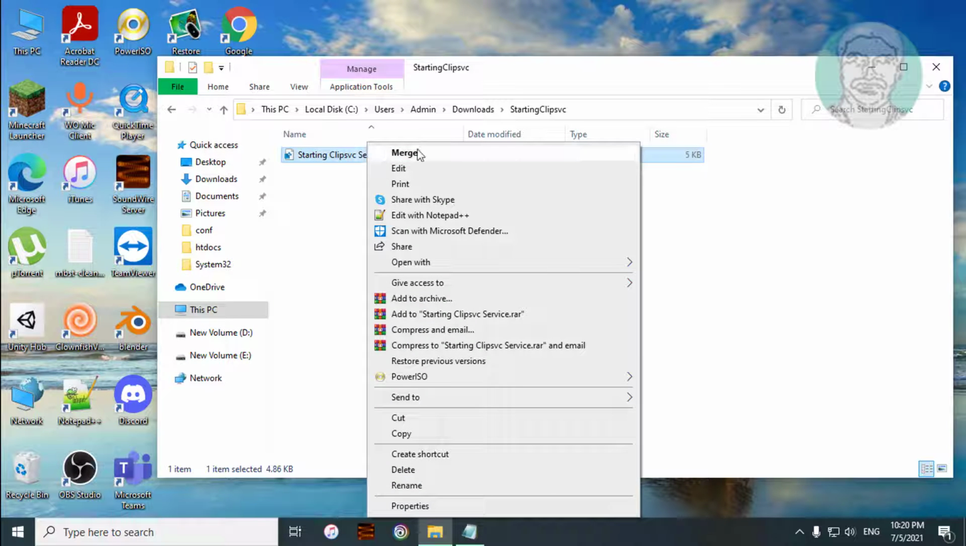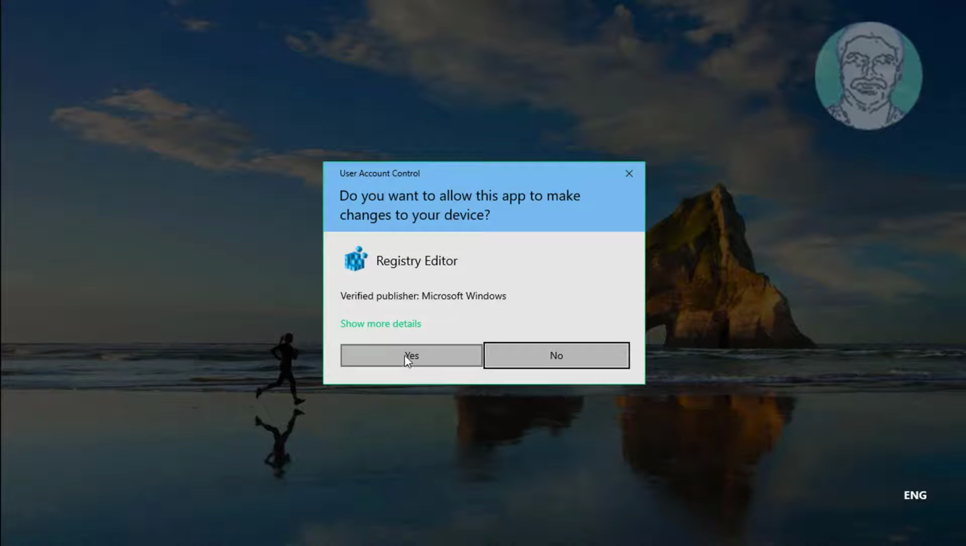Right-click the registry file, click Merge. Click Yes to continue.